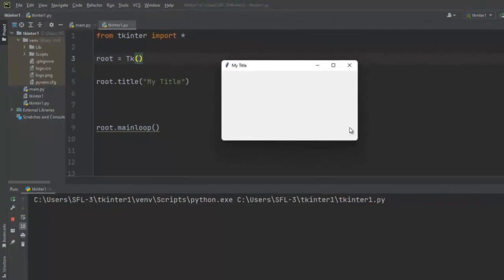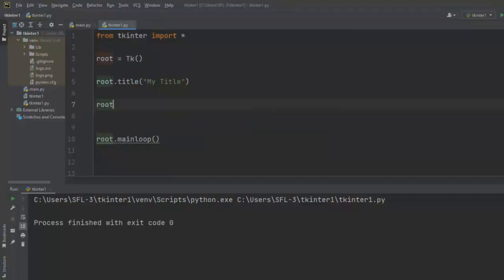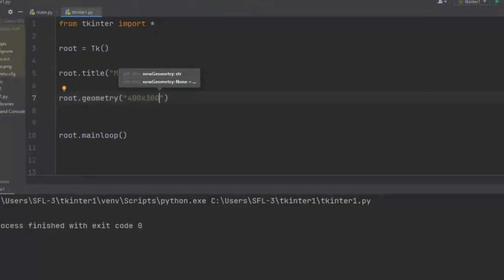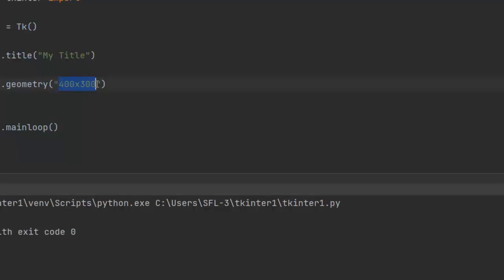Let's set the dimensions of this window, meaning the size of the window. As you can see, when you run this code, the window is displayed with default dimensions. But we want to display the window as per our required dimensions. Let me show you this. For that, we have to use the geometry function. This geometry function takes a string argument and we have to pass the argument like this: width x height. These integers represent the size of the window in pixels, 400x300.